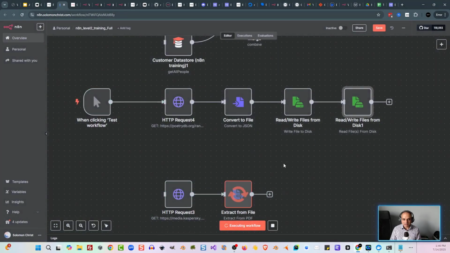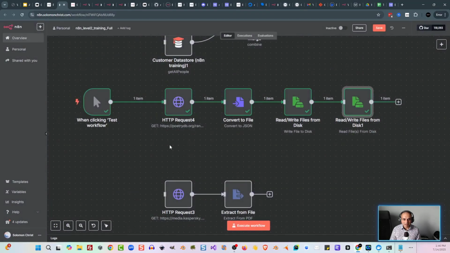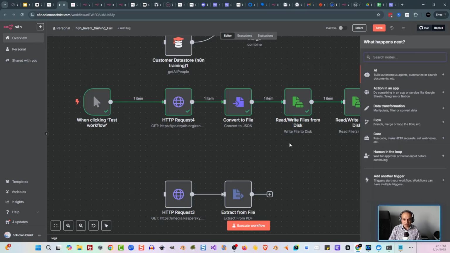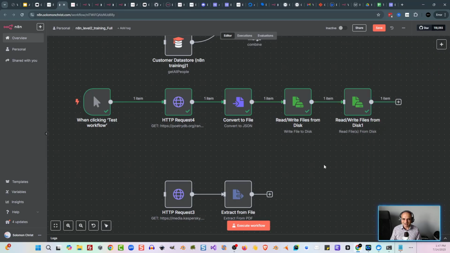So let's go ahead and run this. And there it is. This is the actual information here. And I can view and download this same file here. All right, so that's what you're going to do. These are the different nodes. And if I hit tab, you can do read and write files from disk. You're basically duplicating this. You're doing this twice, back to back. One to write files, one to read files.